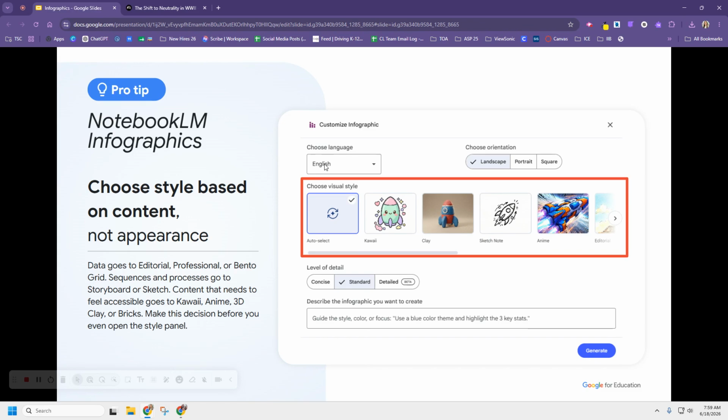If we're talking about data, styles like editorial, professional, or bento grid, those work really well for data. It's very clean, and you're going to get a good looking graphic for that data. If we're talking about a sequence or a process, then Storybook or Sketchnote, those are probably your best options.